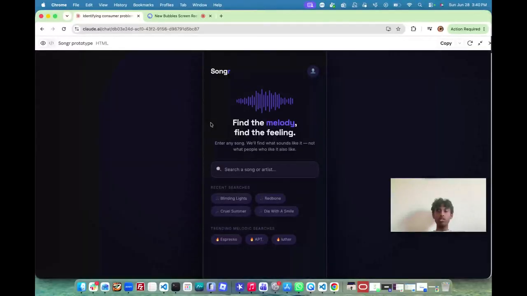That's why I created Songr, an AI-powered app that recommends songs based on how melodically similar they are rather than factors like genre and listening history. Now you might wonder, how does this actually work? Well, as I go through this click-through design of the user interface, I'll explain it to you.